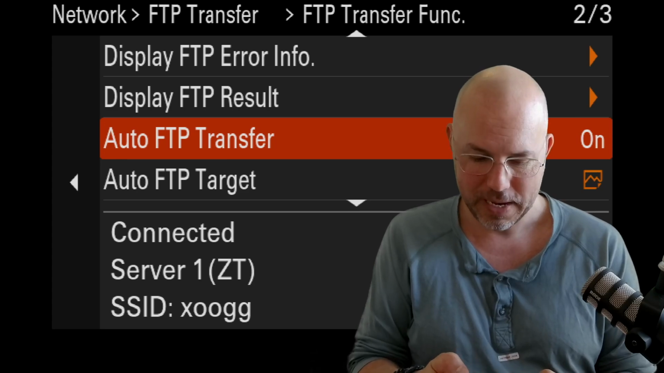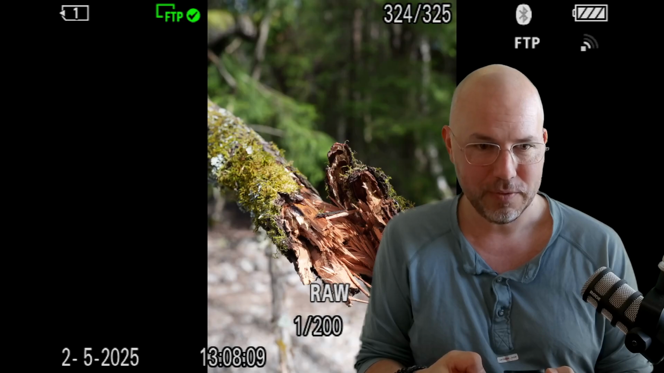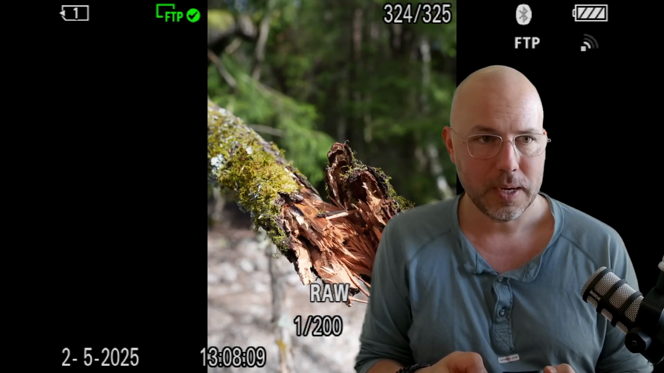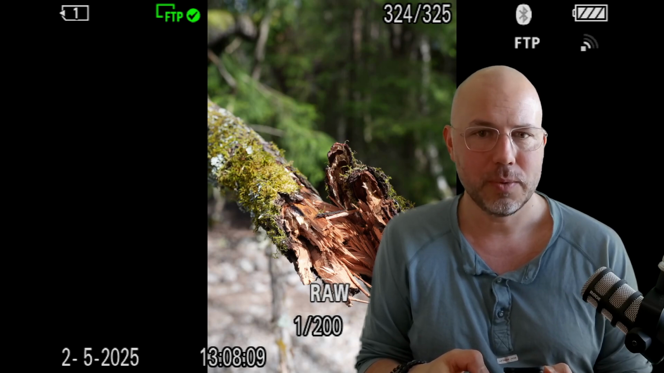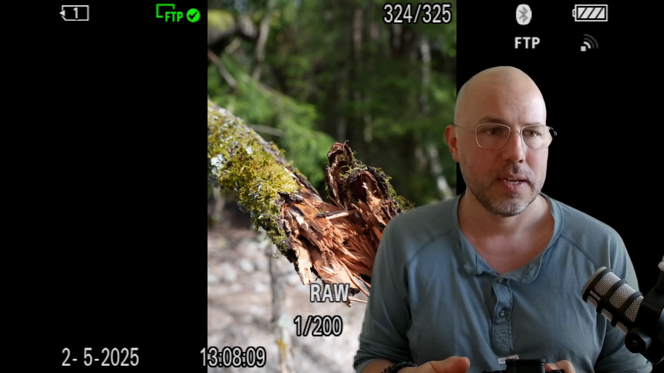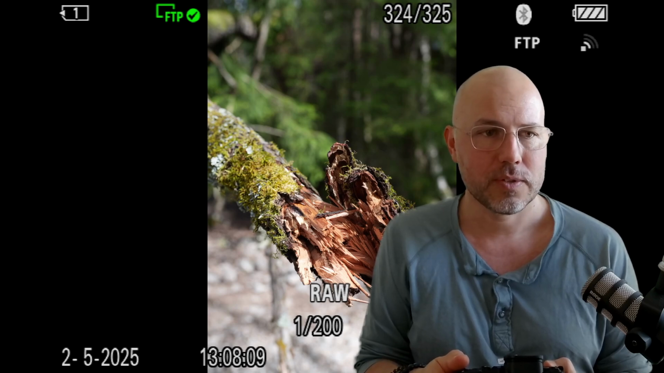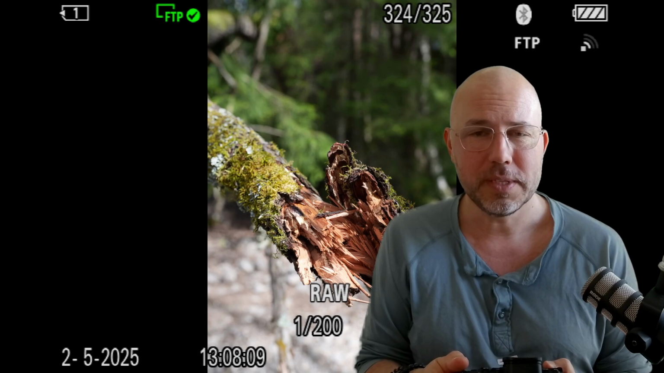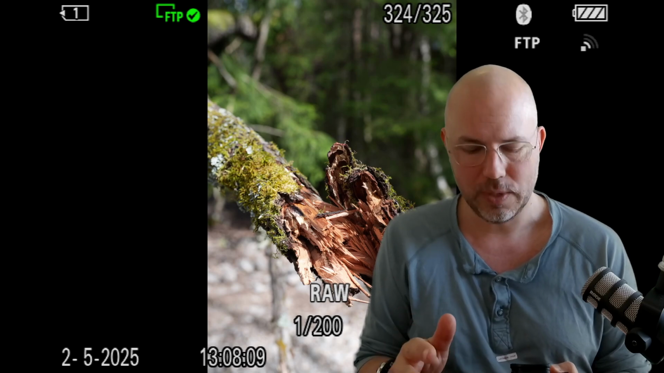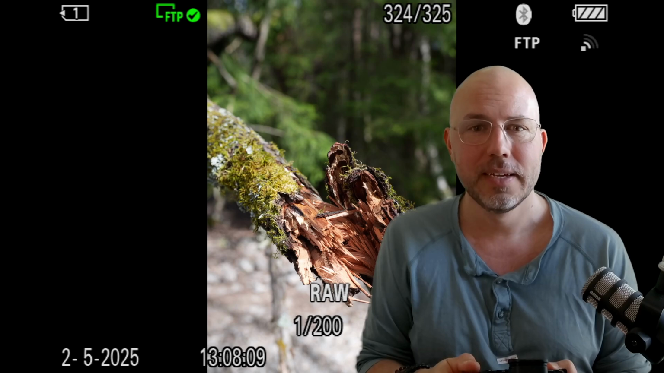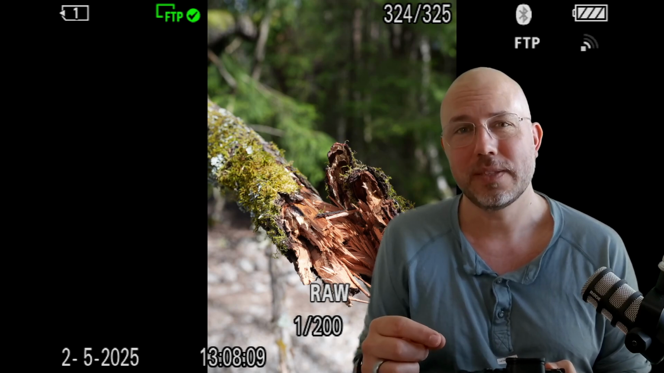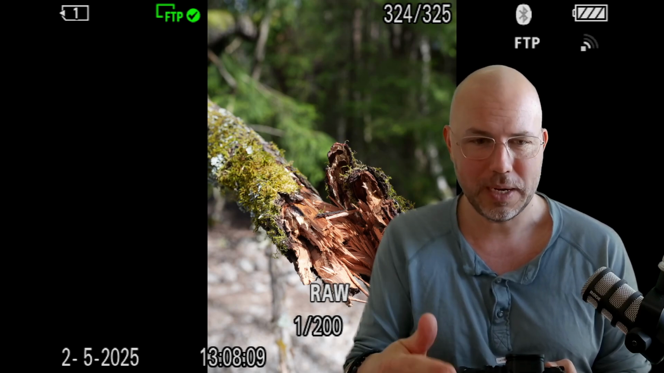Let me go back here. What I'm going to do now is switch over to my previous photos. I haven't shot anything new for this demo. So what you can see here is that in the upper left-hand corner of the screen, this file has already been sent via FTP. That doesn't really matter. We can send it again, but that's how the Sony tells you that the transfer was successful.